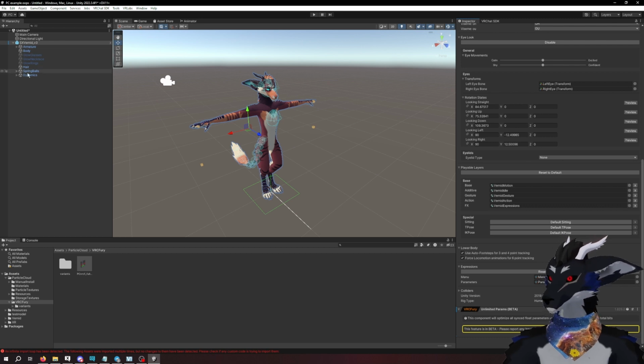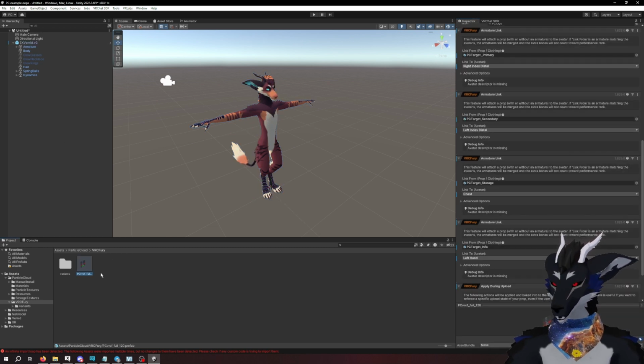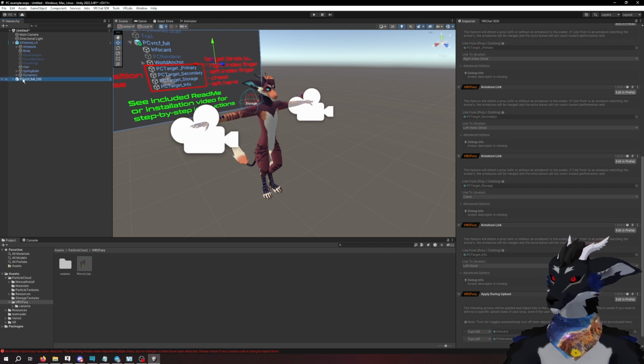All right, so you're going to take the prefab, whatever variant that you want. I'm going to first drag it into the scene, not onto the avatar, but onto the scene. And that way there's no scaling issues down the line. And then from the scene, we're going to drag it onto the avatar.